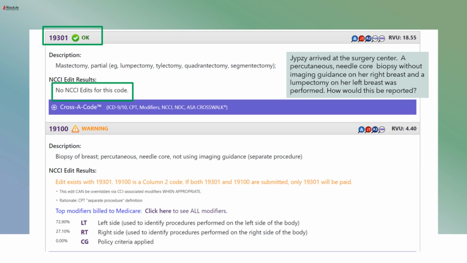However, when you go down to 19100, that is for the biopsy of the breast, percutaneous needle core, not using imaging guidance. And take note, that is a separate procedure. So if it is an inclusive component or related to the other more extensive procedure, it is bundled. All right, so let's take a closer look at this.